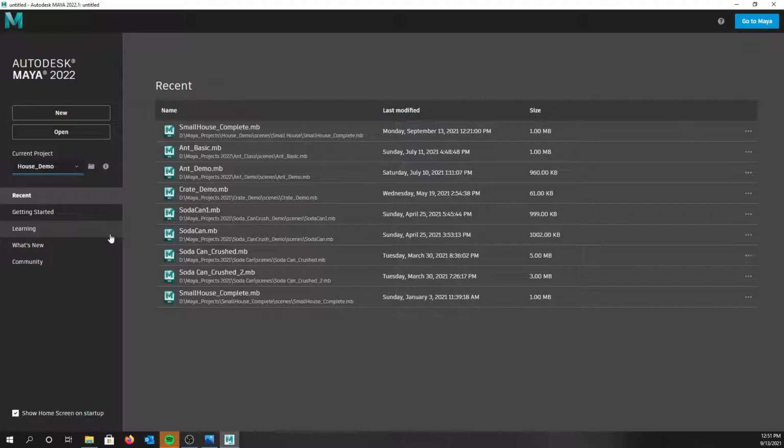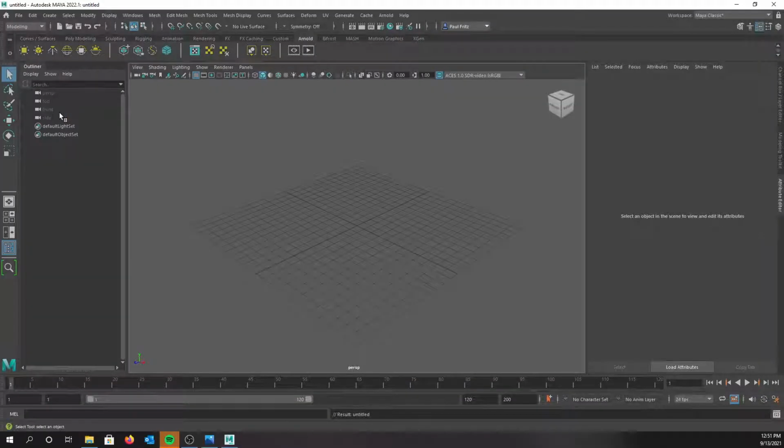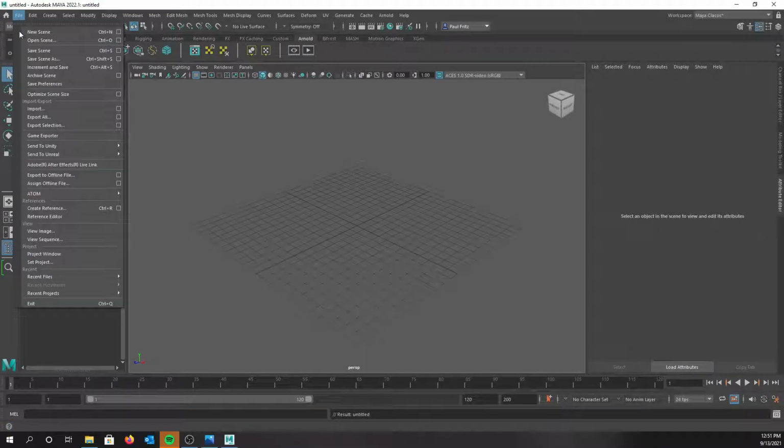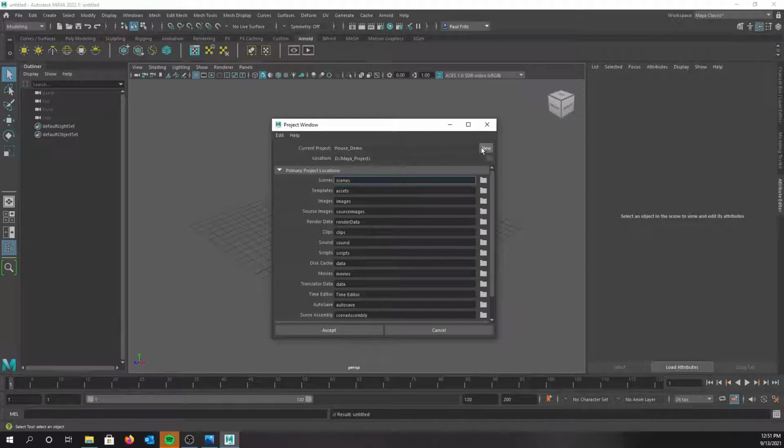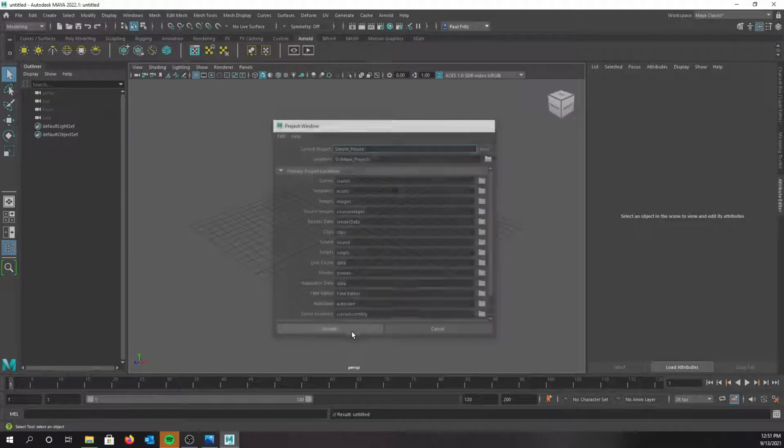So what we're going to do is start a new project. So I'm just going to go ahead and put new here. Go to File. We're going to go to our project window, and we're going to give this a name. I'm just going to call this Simple House. I can type correctly. Simple House is going to go into my D drive, into my Maya projects, along with a lot of my other projects. And we're going to go ahead and accept that.